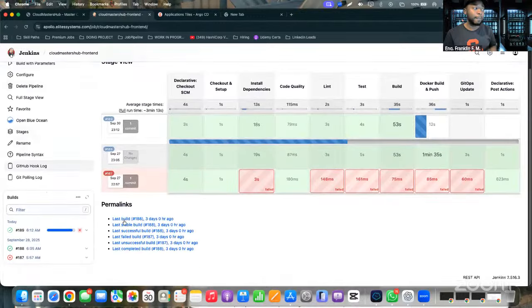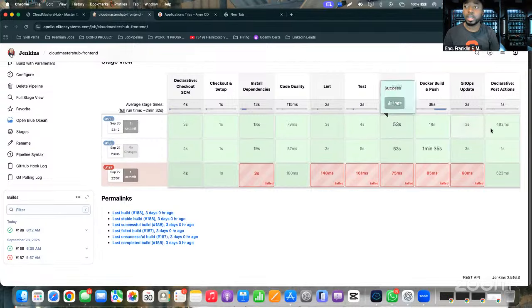Okay, now we can see Jenkins was already triggered and is building. Because of the push we made, our Jenkins build was triggered, and it has already passed the checkout, install dependency, and the build was successful. At the end of the day, the Argo CD repository is updated, and the declarative file as well.